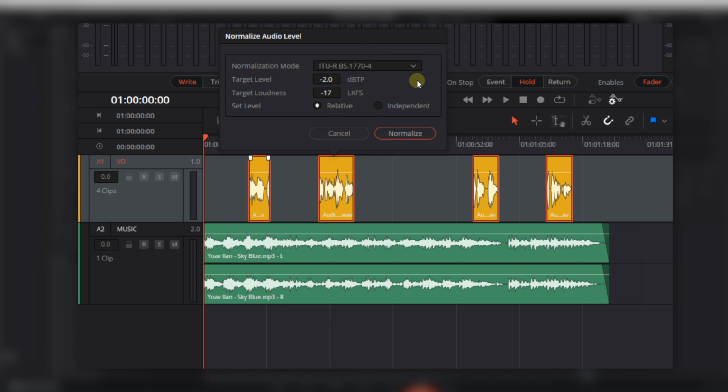The thing we really need to worry about is this relative or independent. If we choose relative, it's going to take a look at all of the clips that we have highlighted and it's going to adjust them all the same amount, so the overall loudness is where it's supposed to be. If we choose independent, it's going to take a look at all of our clips separately, and it's going to adjust each one separately so each individual clip hits the right loudness level. Now, if you have dialogue on a track and you are normalizing dialogue, I will always suggest to use relative.